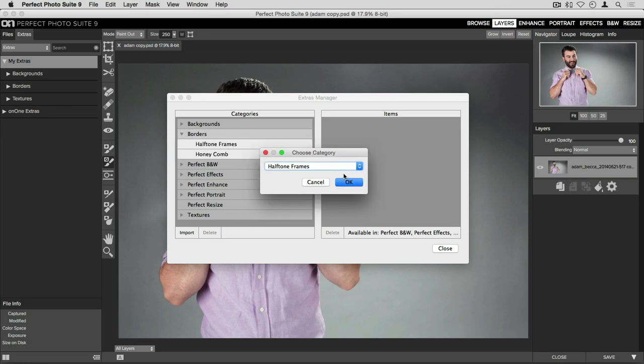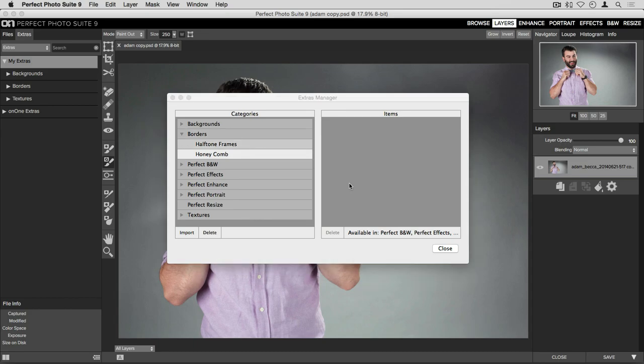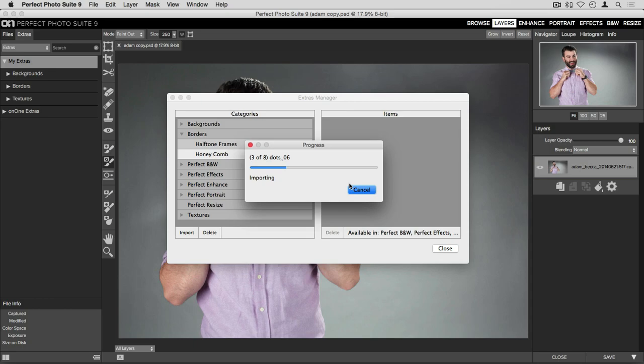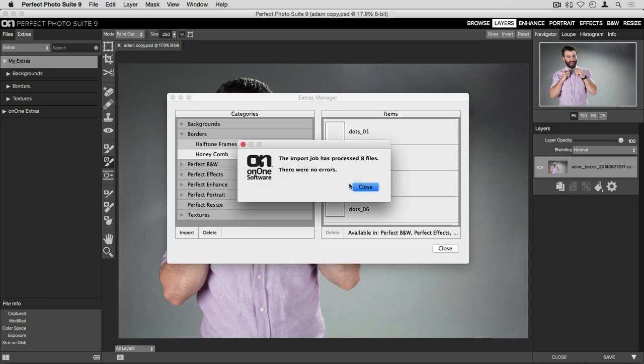So I'm going to go ahead and click OK. I'm going to make sure it says halftone frames in the Choose Category box. Click OK one more time. It's going to process these files for me really quickly. And then it'll let me know if there were any errors.